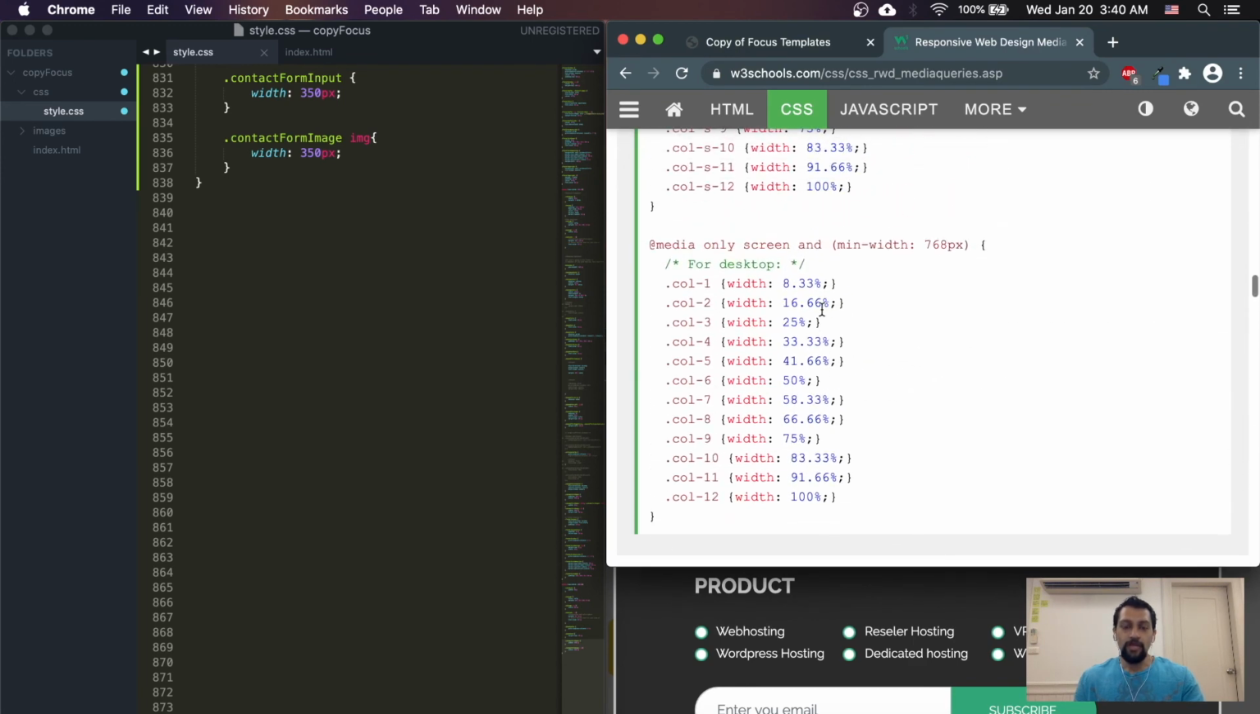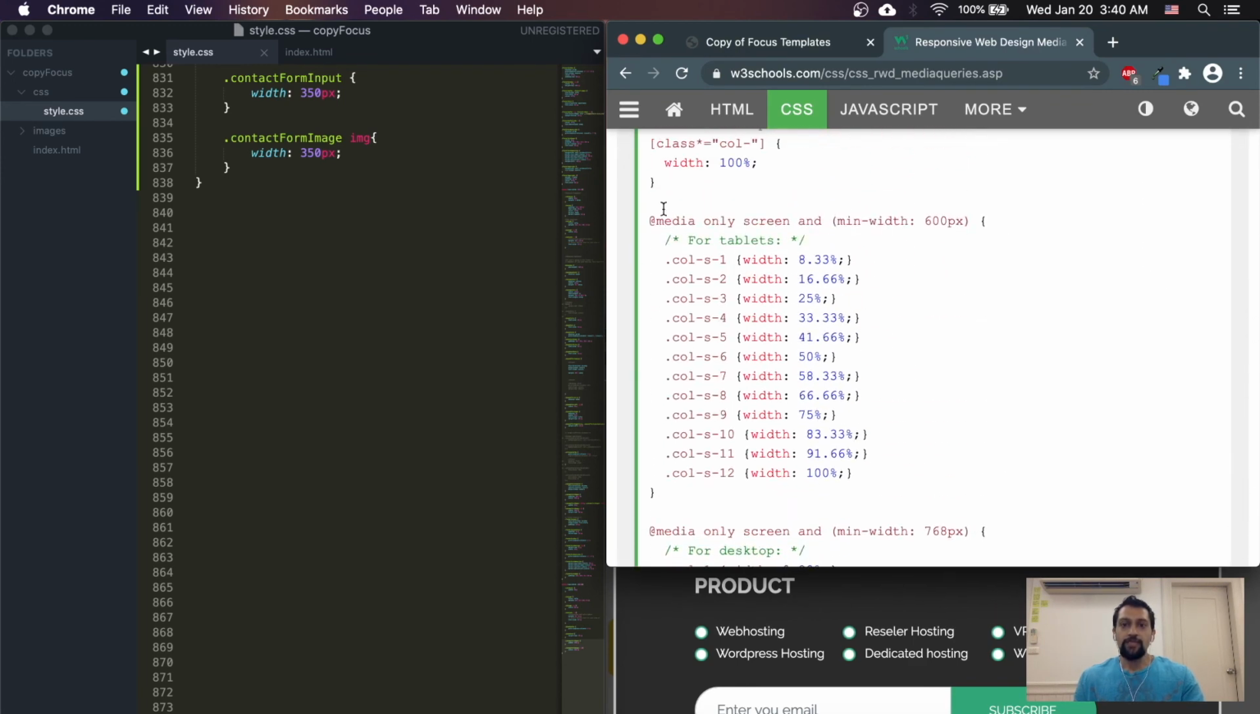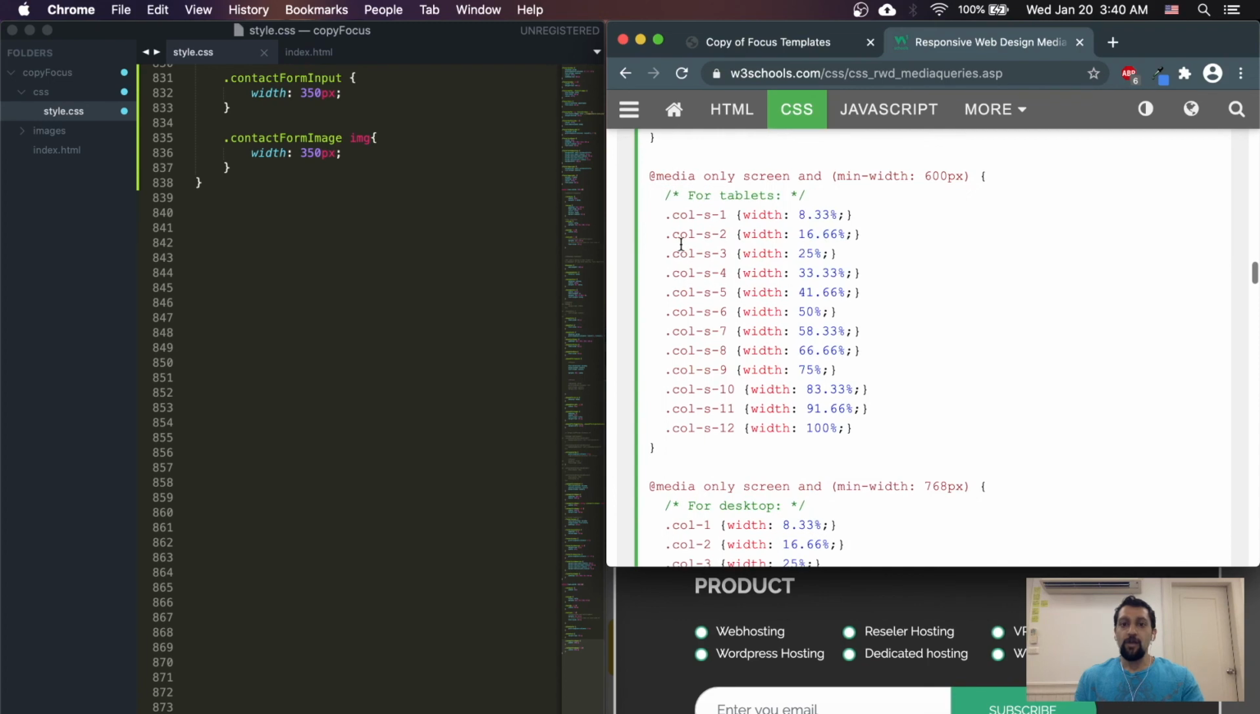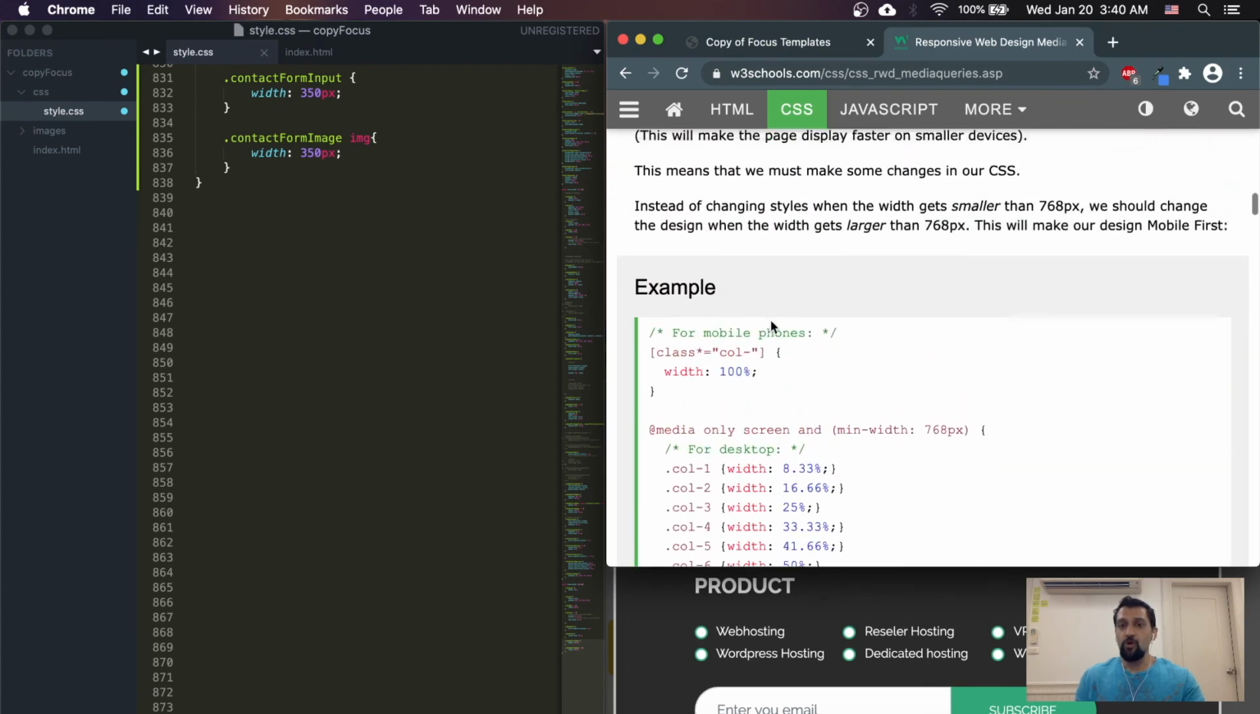What we are going to get into is the columns, and we'll use a framework called Bootstrap.